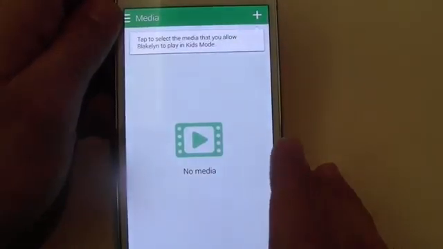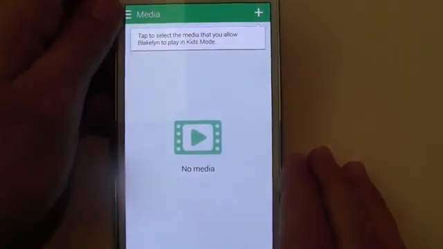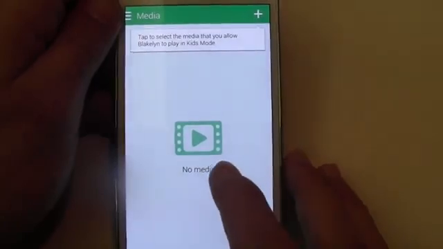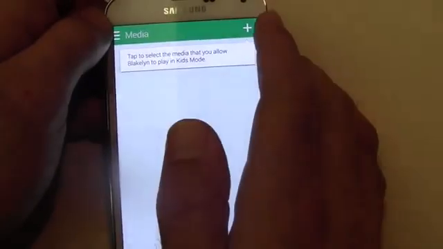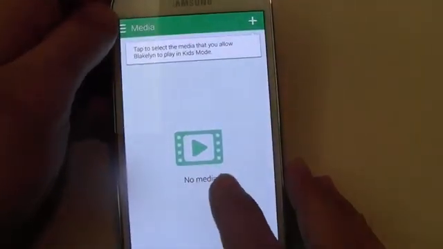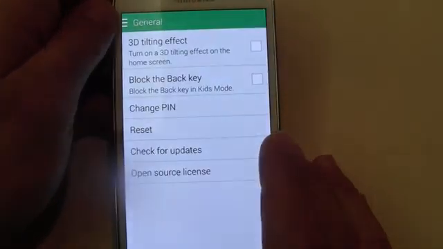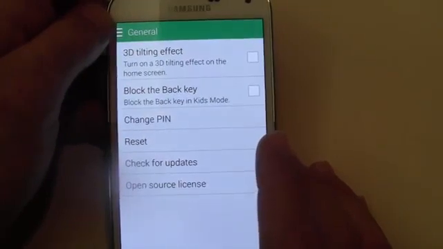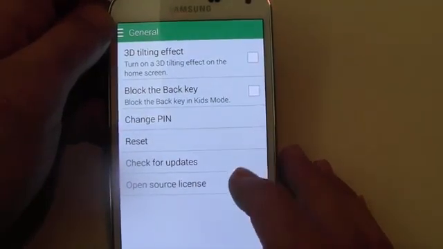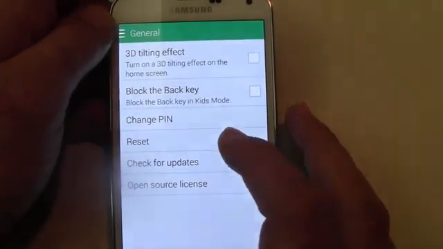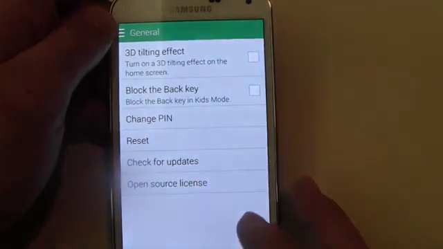Media. For that media player app that we showed you earlier, this allows you to add the media that you want to add. You can just tap up here and add any videos that are already on your device to kids mode. General just gives you some added effects, 3D tilting, blocking the back key. You can change your password, reset everything, update, things like that.